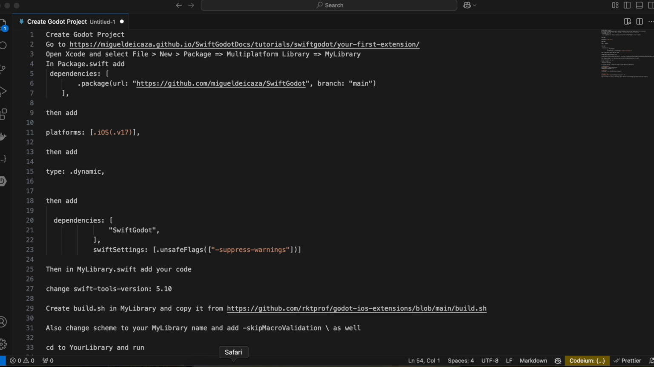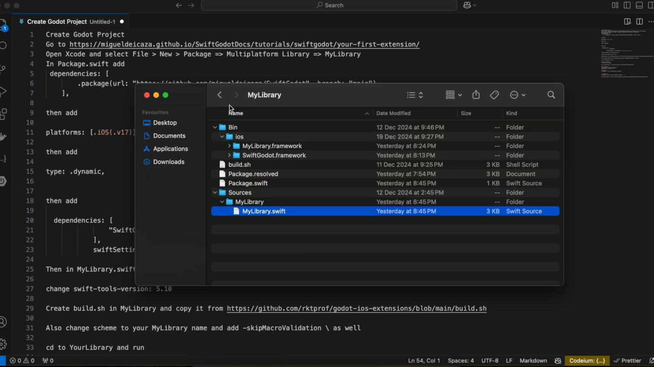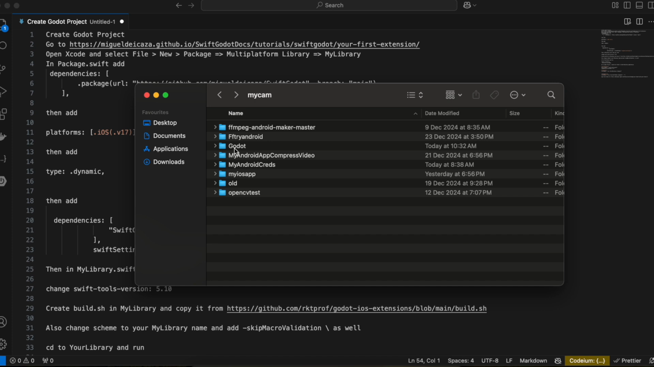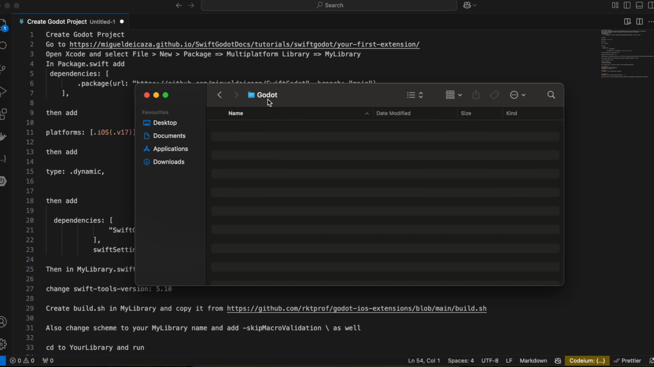So let's get started. What I have done is that I have just created one simple folder called Godot. Here you can see I have created one empty folder, and within this folder we will create our iOS library, our Godot project, and then we also need to export our Godot project to create an iOS project out of it. That's why I've created one simple folder called Godot.